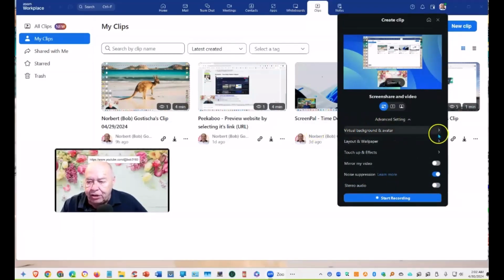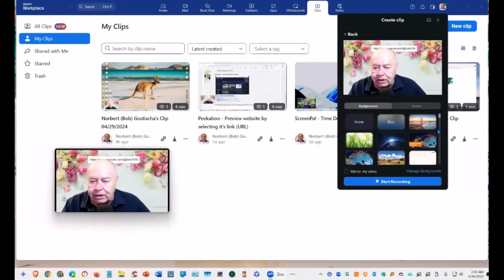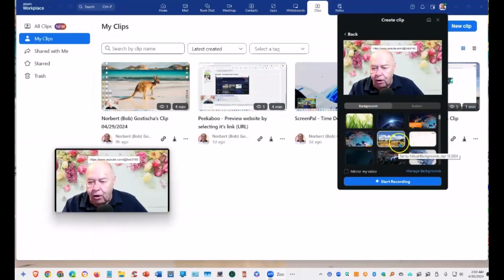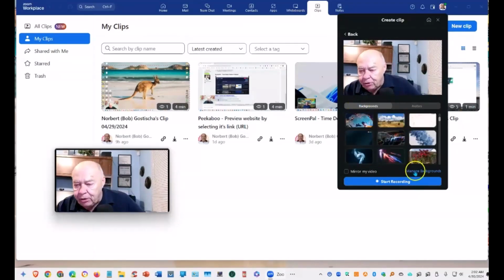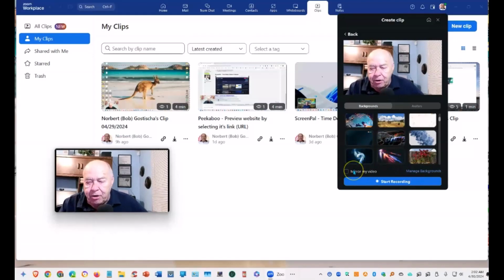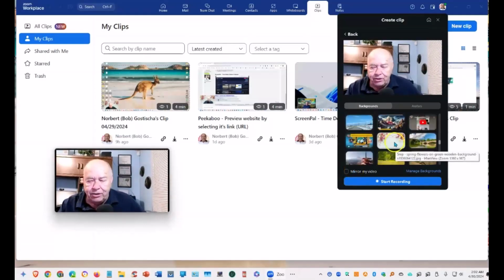Virtual background and avatar. Let's take a look. You'll see what I have now, but I can choose any of the items that are on here, starting with none, which just shows the camera and what it picks up as my background. And then I can pick anything I want of the ones that are here, or I can actually add something new for the background by using managing backgrounds. I can also mirror my background, which means it reverses right to left or left to right, depending on how you have it set. And let's go back to the one I originally had.